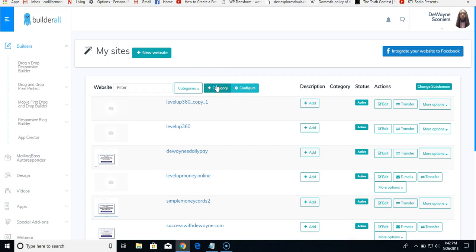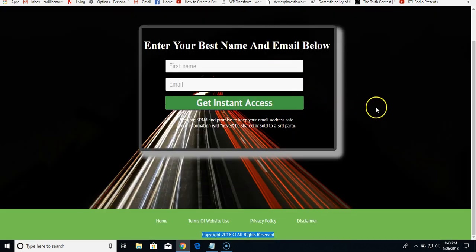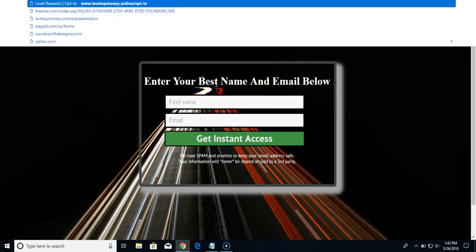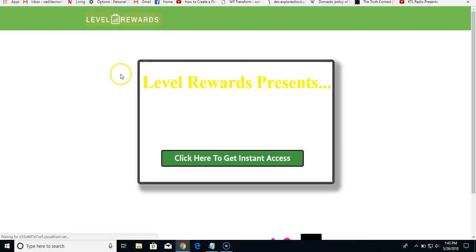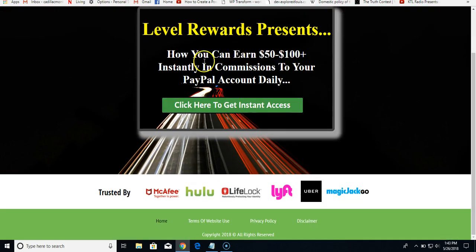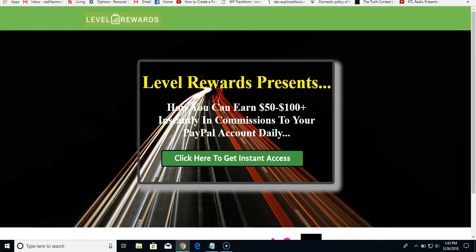I'm trying to think if there's anything else I want to add. Now, like I said, ladies and gentlemen, if you want that particular page, I think I'm gonna clean it up a little bit. Just let me know. Or if you want this particular page that I created, my original page, you can use this opt-in form and all that. I'll add it to you, but I highly recommend trying to learn and use the actual builder for yourself.